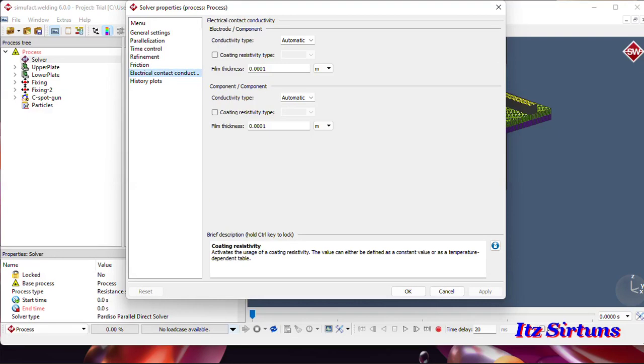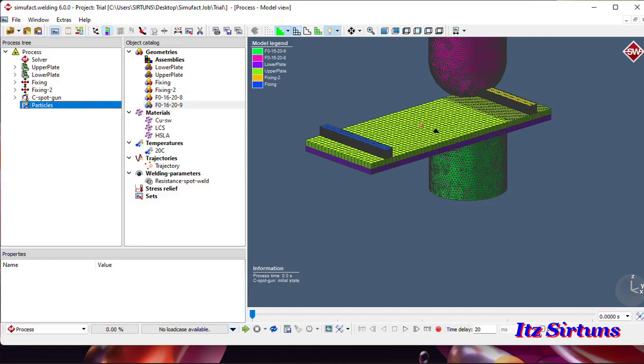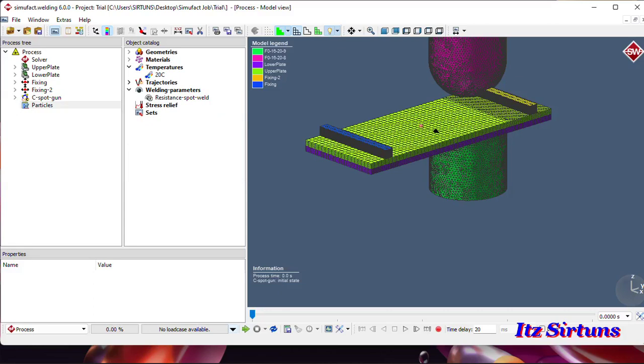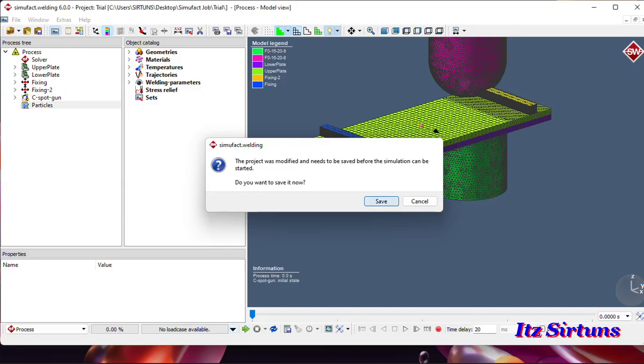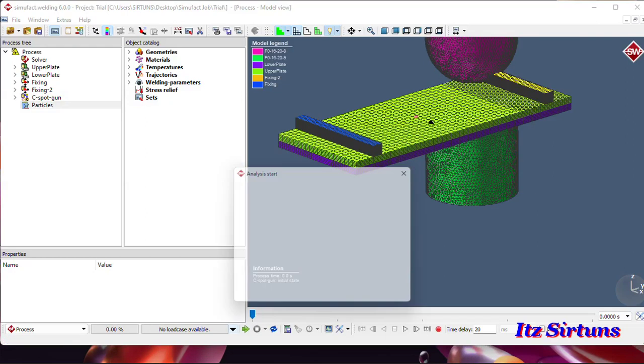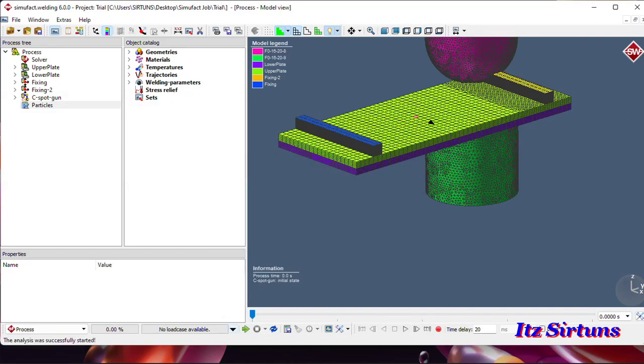We come to this point here, we change this to mm and also change this to mm. This we write as 0.001 and this also we write as 0.001. Click apply and then we click OK. At this point you see that the solver tool is no longer red. The next thing we need to do now is to click on run. We save and then we allow the analysis to restart. We click on start analysis and then the analysis has begun.